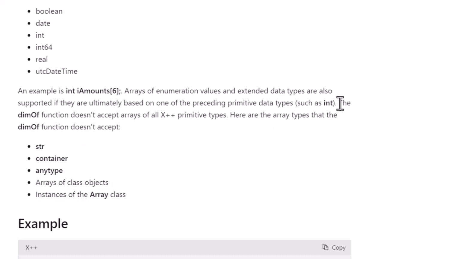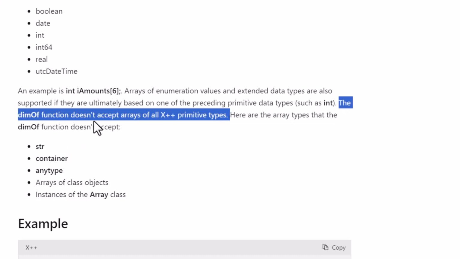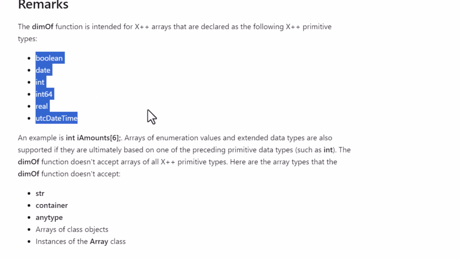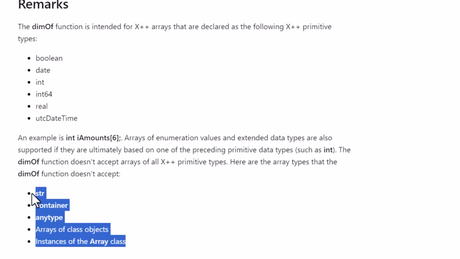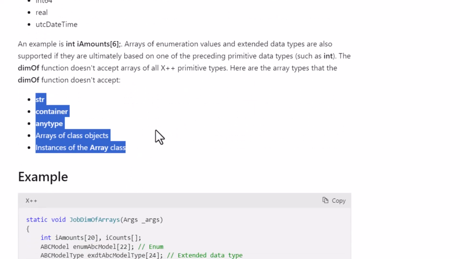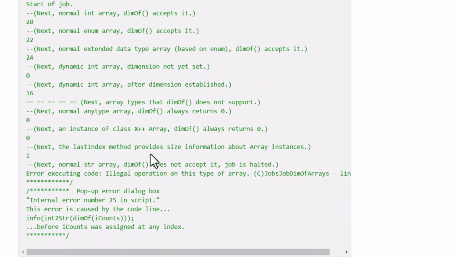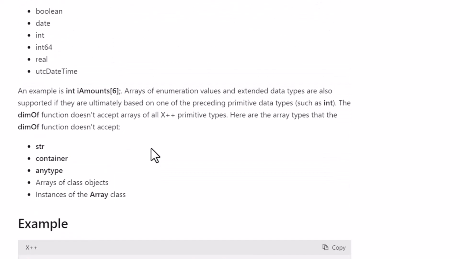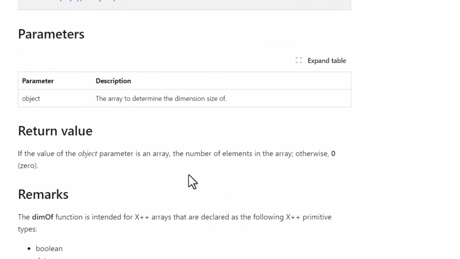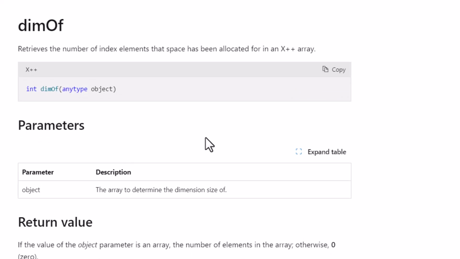So this line you can read: it says the dim of function does not accept arrays of all X++ primitive data types. For this kind of primitive data type the dim of function works, and for this one the dim of function will not work. And if you want to see in the code which type of array it will accept and which type of array it will reject or not support, you can read this particular code slowly, and you will gain much more knowledge regarding the dim of function. And this one is a runtime function. At the time of execution, this function will work.